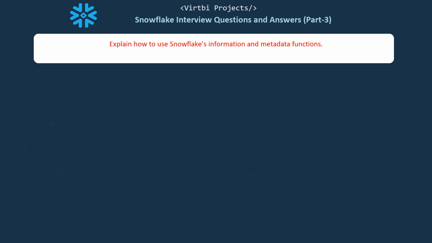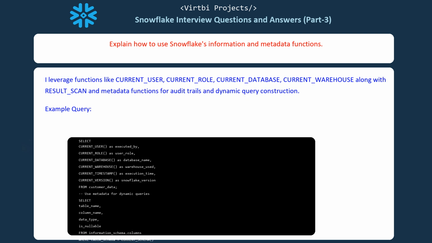Explain how to use Snowflake's information and metadata functions. I leverage functions like CURRENT_USER, CURRENT_ROLE, CURRENT_DATABASE, CURRENT_WAREHOUSE, along with RESULT_SCAN and metadata functions for audit trails and dynamic query construction. Here's an example query.